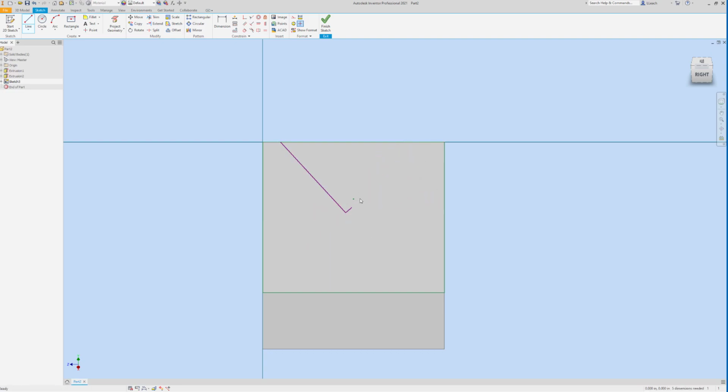Wait, I need to erase that little gobbledygook. Or I could maybe just extend this. Yeah, let's do that. Anyway, you need to draw a line kind of down and then back up. I did it the hard, difficult way. Then I want to dimension where that edge is. That's going to be 0.2.